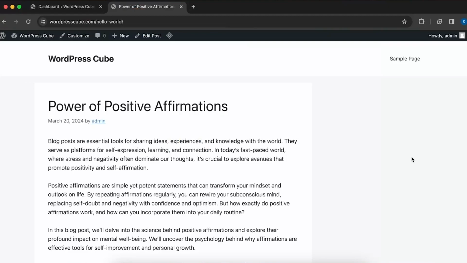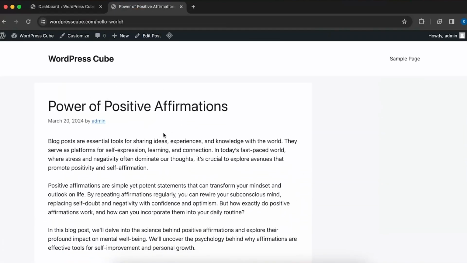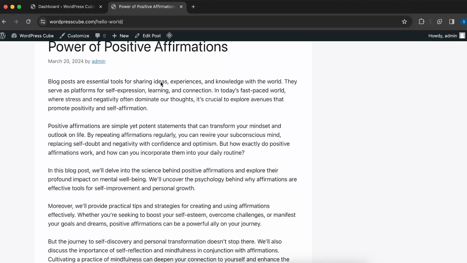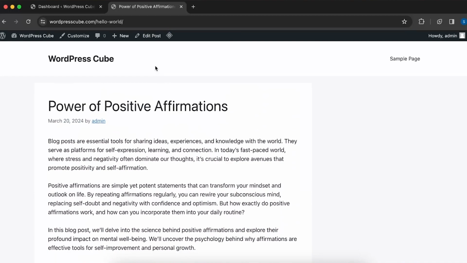Hey guys, I'm going to quickly show you today how you can add social shares to your post. So if you see, this blog post doesn't have any social media share buttons. So we can actually set that up quickly.